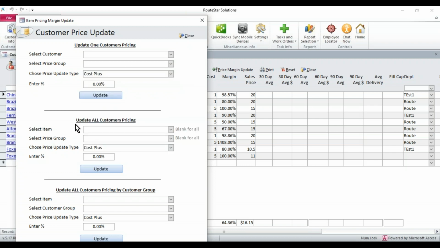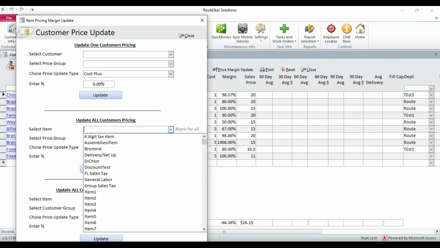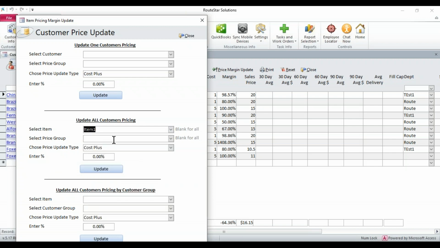This option gets used a little more, update all customers pricing. So again, if you leave the item or the price group blank, it's going to encompass all. So you could do a specific item. Maybe we just want to update the pricing for item 1, you know, across the board and we want to do cost plus 10%, you could do that. But if you leave it blank, you can actually add 10% to every item's cost, or 10% to every sales price. And again, 10% is just a number. You could use 25, 30, 100, we don't care. You hit the update button once you're done.